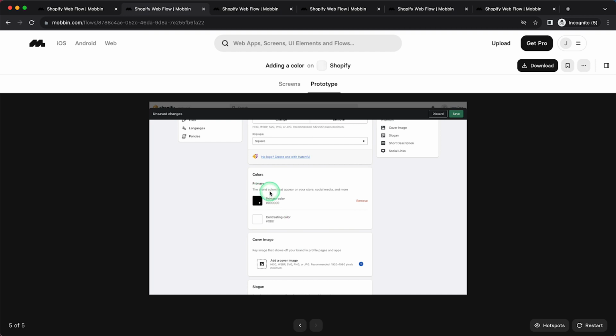As you see, the brand colors that appear on your store, social media, and more. You can always change them, of course, but it's important that you choose them before you are launching with clothes or something like that. Alright, now let's go to cover image.